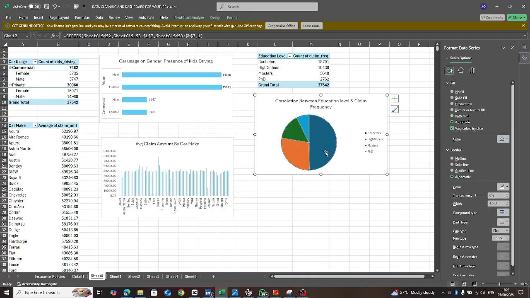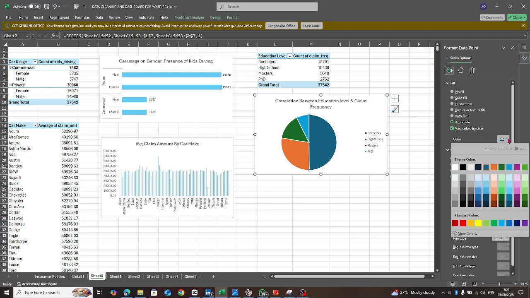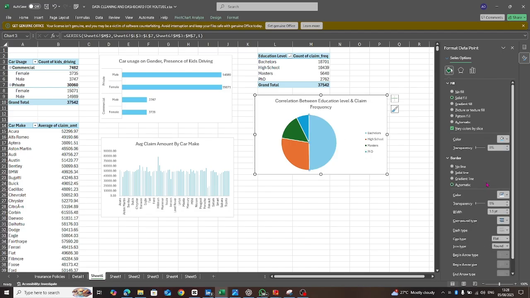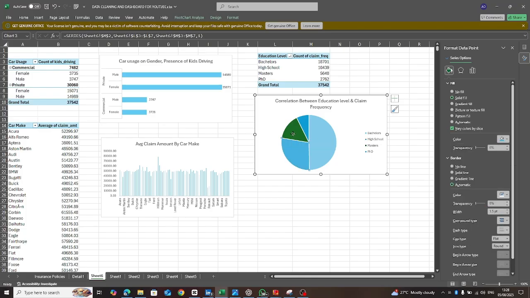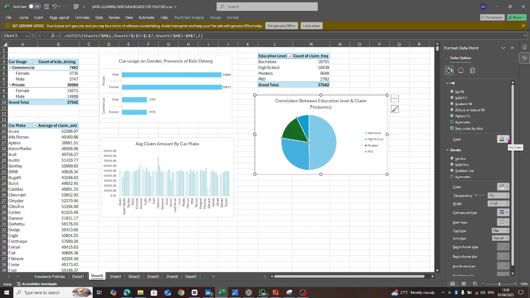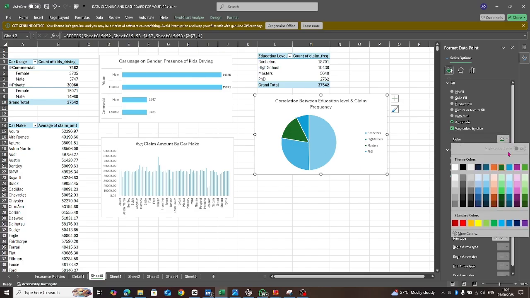So let's go further and edit our pie chart. Double click on the first part of the chart you want to change, then go to your color and choose any color you want. Double click on the next one, come here, and change the color. You can see the color here is matching the one you want to change. So you change the color.